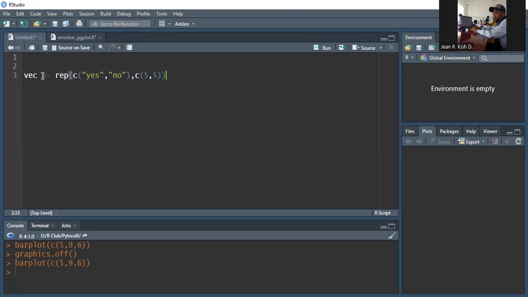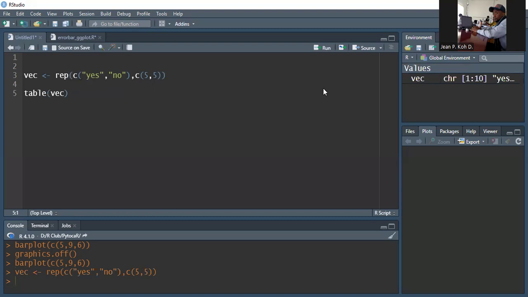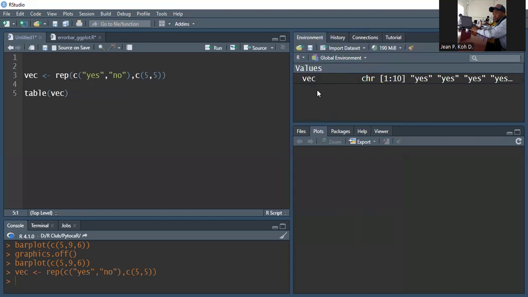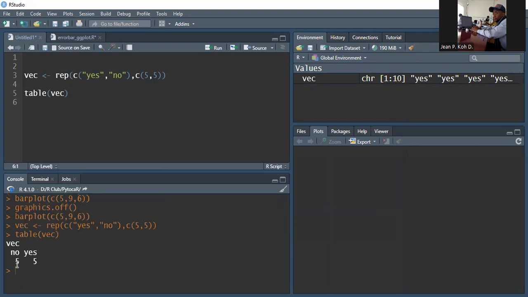So this command line contains this code, and this code, which constitute, if you have many, let's say you have another one, table of vec. Okay. Let me run this command so that you see the result. You can see something is created here, vec, having the values yes, yes, and so on. Then if I run again this, I may have the results here. You can see at the console some results here.